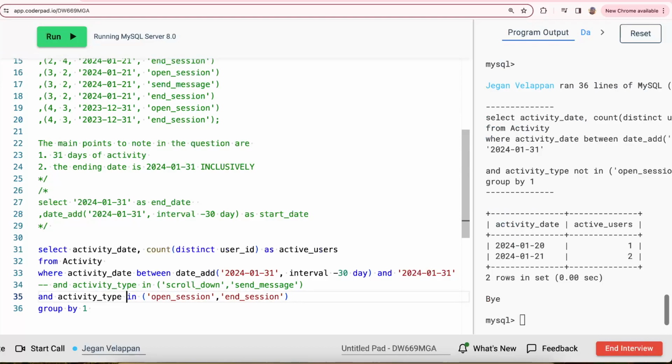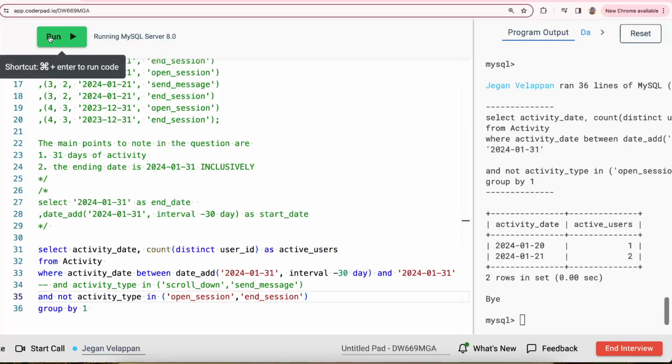You say NOT IN, or NOT activity IN, will give you the same result. So NOT will take all the results. If it's true, it converts that to false. If it's false, it converts that to true. So you can put the NOT at the beginning of it, or you can put NOT IN, however you want to.